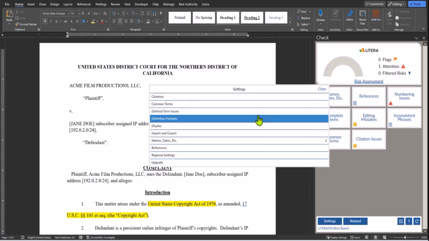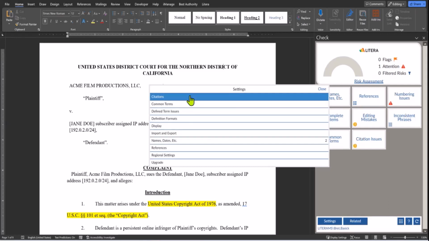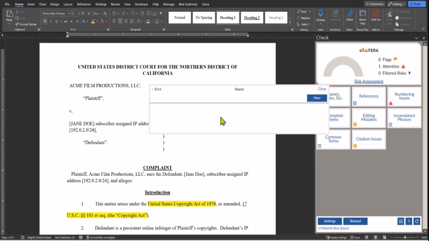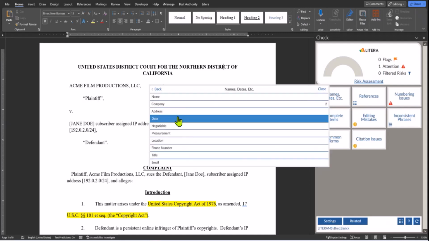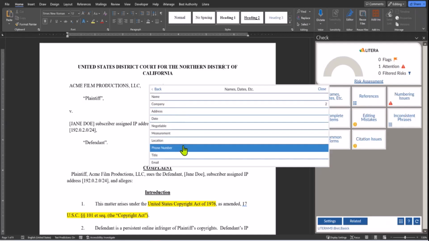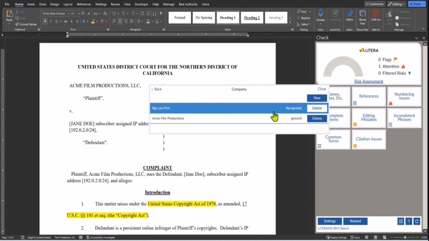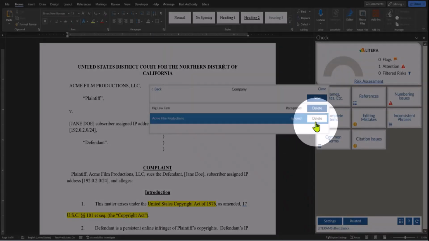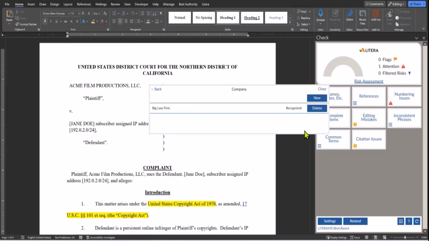But if I need to remove an ignore property, I could find its respective category. So that was names, dates, and it was just a person's name, right? I think it was Jane Doe, right? I thought it was under names. Let me go back in there. Acme, that's what it was. I didn't ignore Jane Doe, I flagged her. Okay, so here we have Acme Film Productions, and I have it as ignored, right? So I can just delete that property. We'll no longer ignore that.